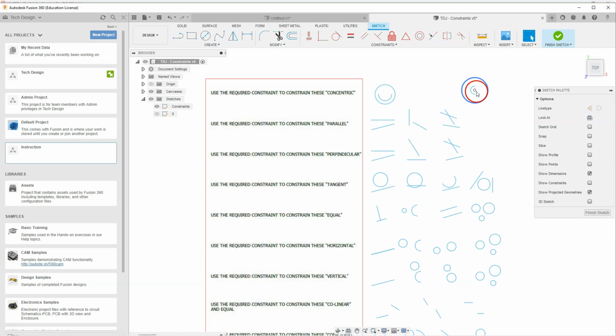And we can move these objects around, and that constraint that we've applied does stay. So we can make lots of changes, but no matter what changes we make, the constraint that we applied stays. And that goes for all the other constraints.